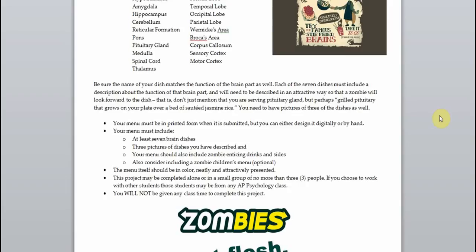This is going to be a big part of your grade: the creativity that you are able to display, and you want to create a finished product that you are proud of. And so having an attractively presented menu is very important to all that.